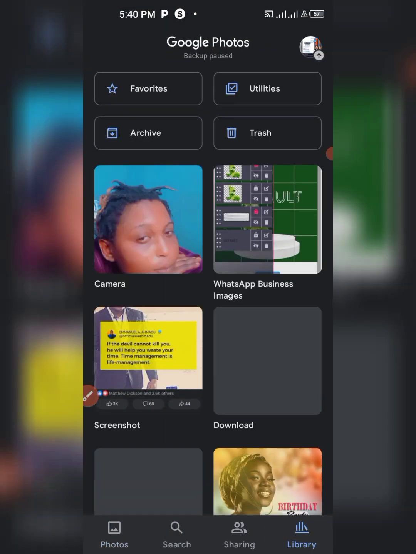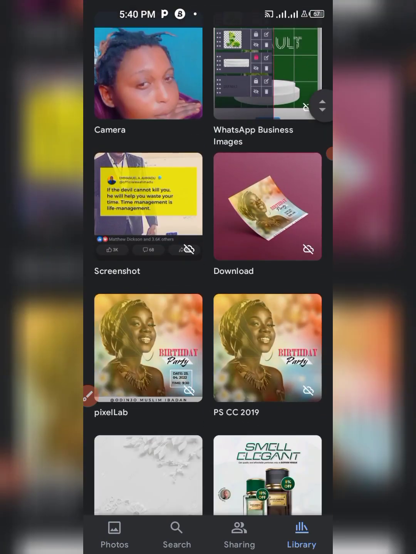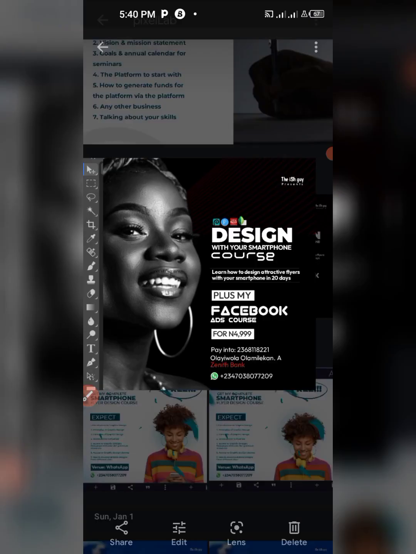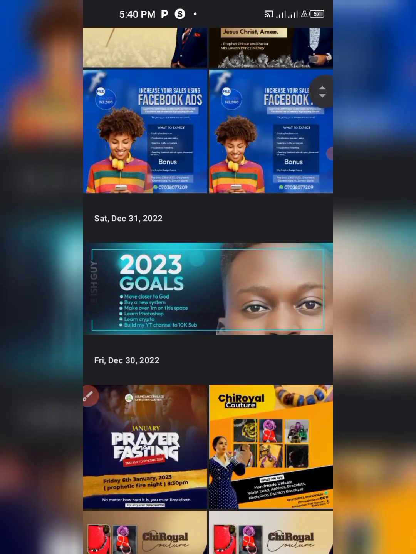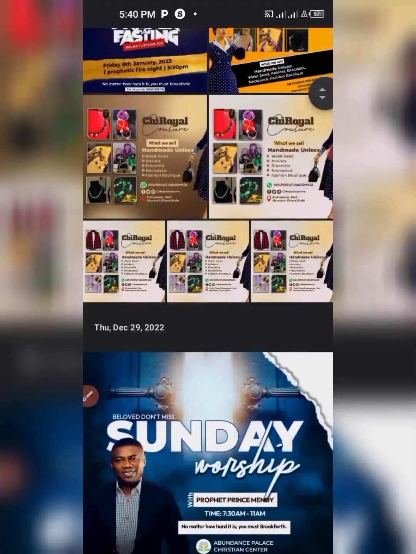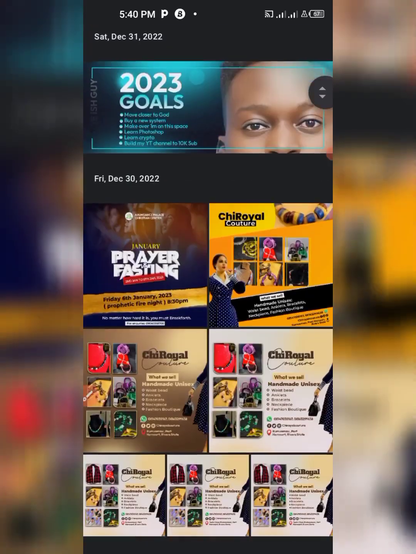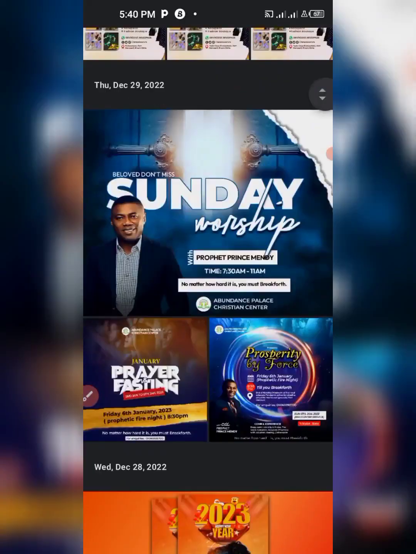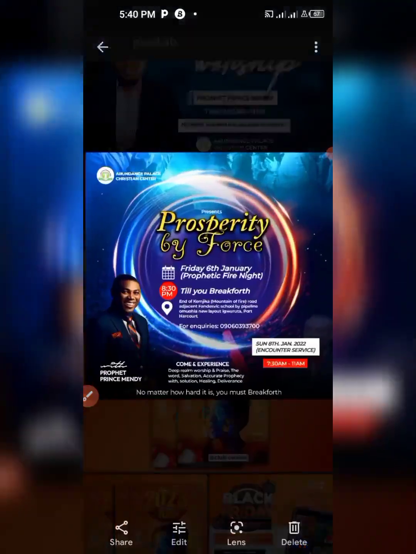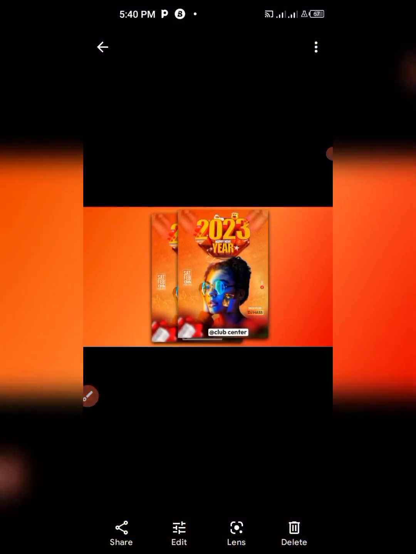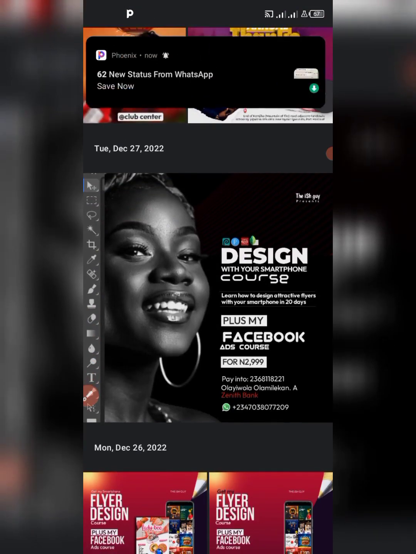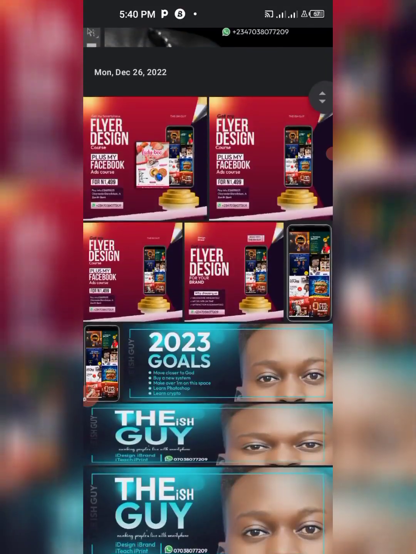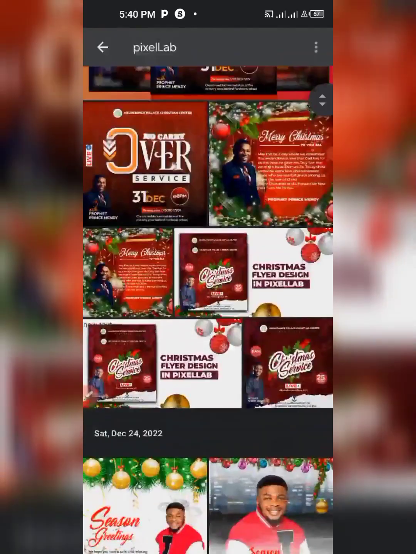These are the designs I've made with Pixellab. Let's look at this image, this design. Can you see everything? This one was made with the app. This one too was made with the app. This one too. You can see all of these were made with the app.